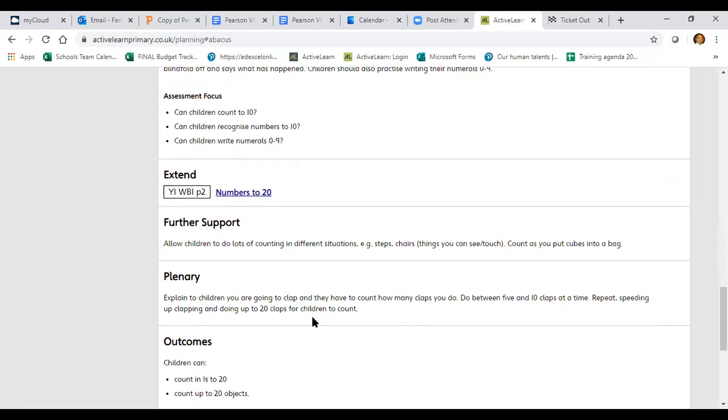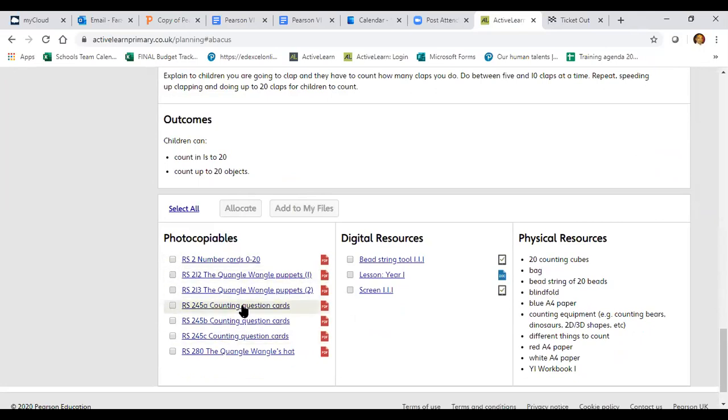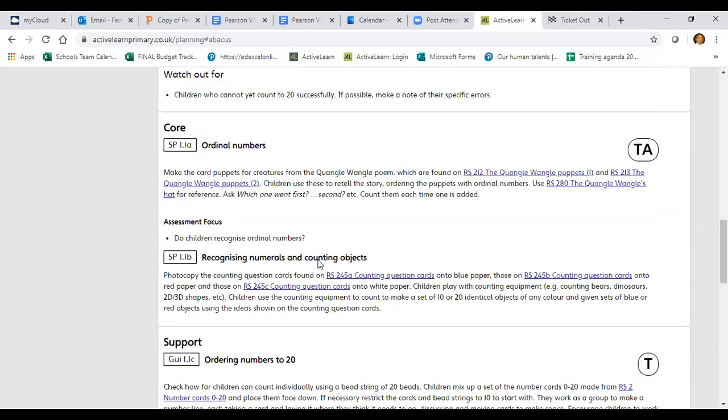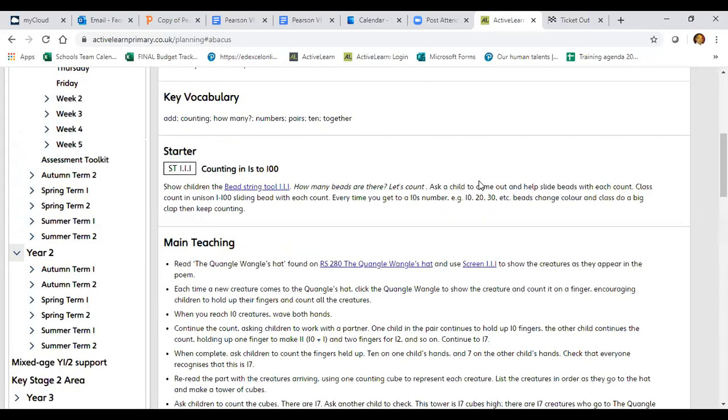And all these live links, you have the plenary, I'll talk about the live links one second. You have the photocopiables, which are the resources that you can download and print, hopefully when we go back to schools. You have your digital resources here. You have some physical resources that you need in order to teach this lesson. These are all suggested in the daily planning. All these live links, when you download the document, they will stay and you can access them from the Word document. All you have to do is click on the link and it takes you back to the ActiveLearn primary. If you already logged out, all you have to do is add your username and password and log in again, and it takes you straight to the resource instead of searching for it.